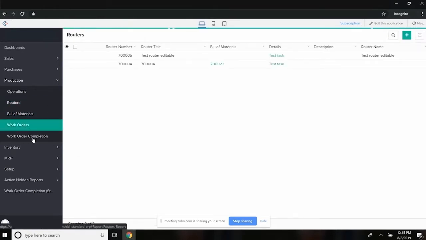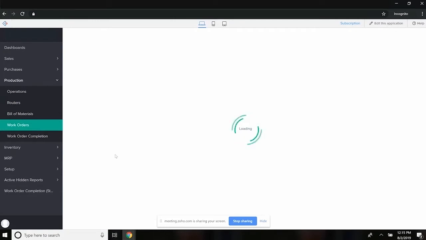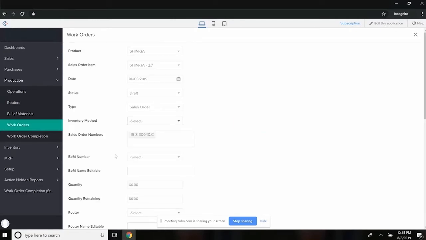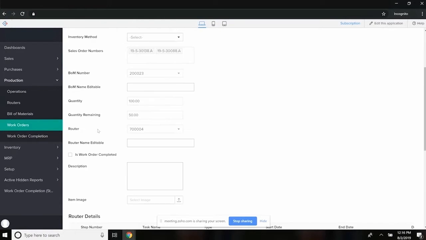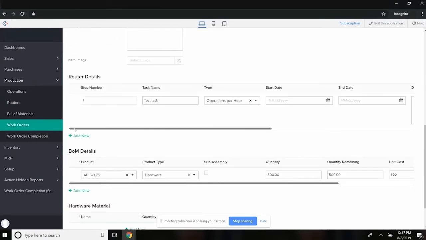I'm going to click on a work order here. Whenever you make a work order, you can make one for stock, or you can make one from a sales order. Whenever you make a work order, it's going to pull from the item that you're making and explode the router and also explode the bill of materials here. So if there's multiple steps, you have multiples listed. So what happens is the router and bill of materials explode.